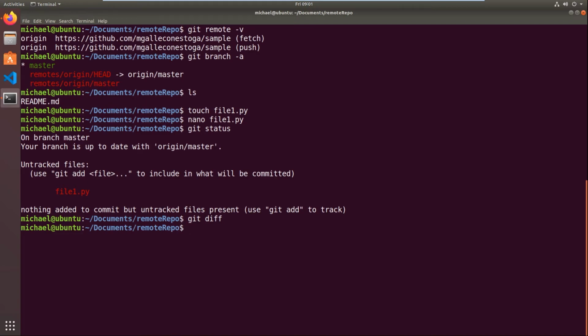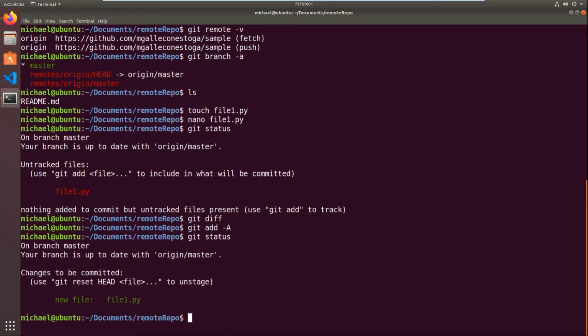So let's go in and say, all right, git add. We'll add everything, right? Then we can say git status, and everything should be ready to be committed. So here we say git commit, right, we're on the master branch, and we say with a message, initial commit added file1.py.